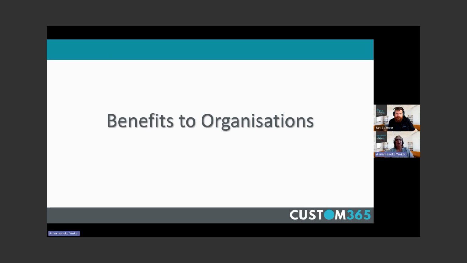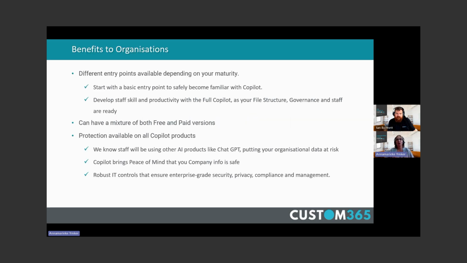Benefits to organizations. Having these 2 different products allows us to have different entry points depending on your organizational maturity. So you can start your organization off with a basic entry point that allows staff to become familiar with Copilot and allowing you to do that in a safe manner. So instead of them using their own versions of AI, you are using a controlled version of AI that sits inside your Microsoft space and it complies with the securities that you already have established.